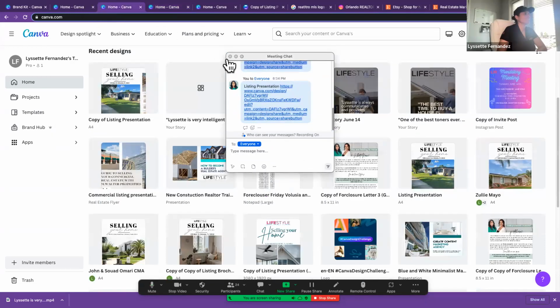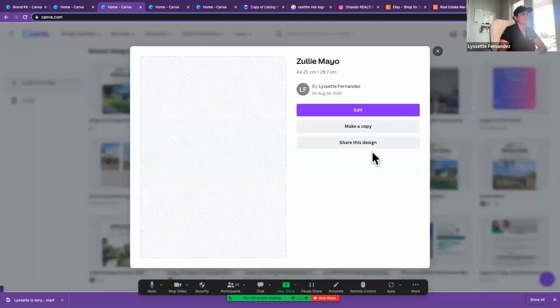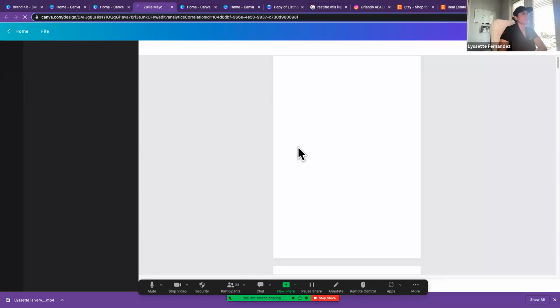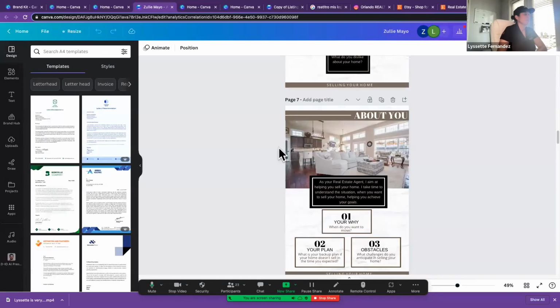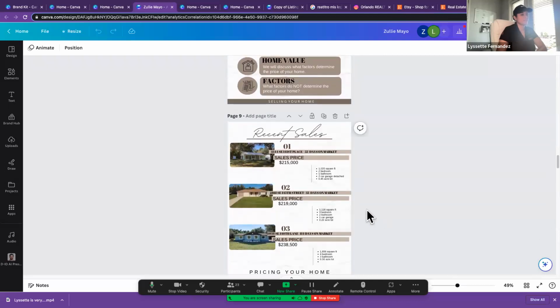That helps. So we're gonna run over to Zulie's one real quick. And I'm gonna just fast forward past that so you don't have the property address because she's in negotiations with the seller on this one.